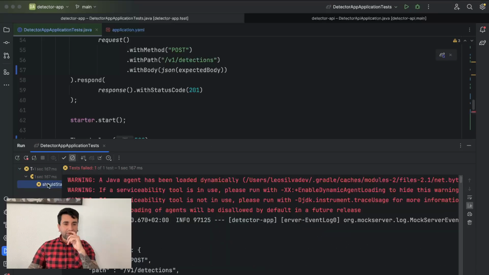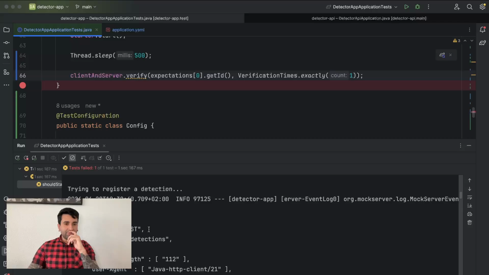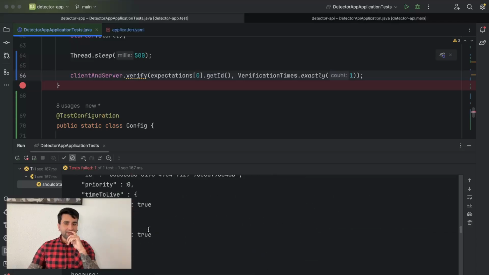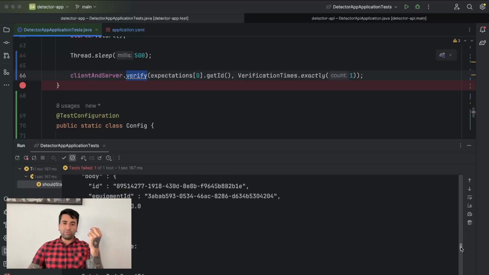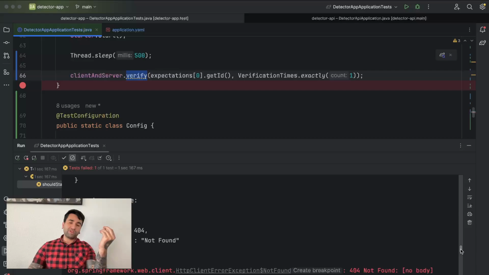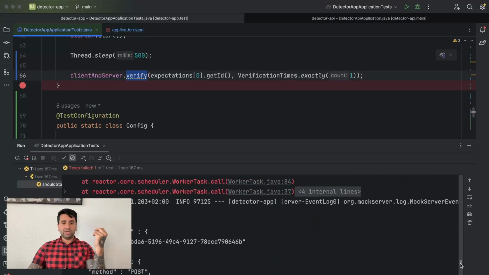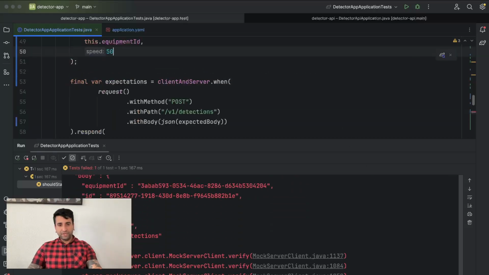Okay, now you see that our test fails because we are expecting this API to be called exactly with the value which we expect, but it doesn't happen. When we call the client and server verify, this verifies if the API was called the number of times which we expected. If it doesn't, then it fails. So we see that the test is really breaking, and that's exactly what we wanted. In the end, that's exactly what we wanted to achieve.